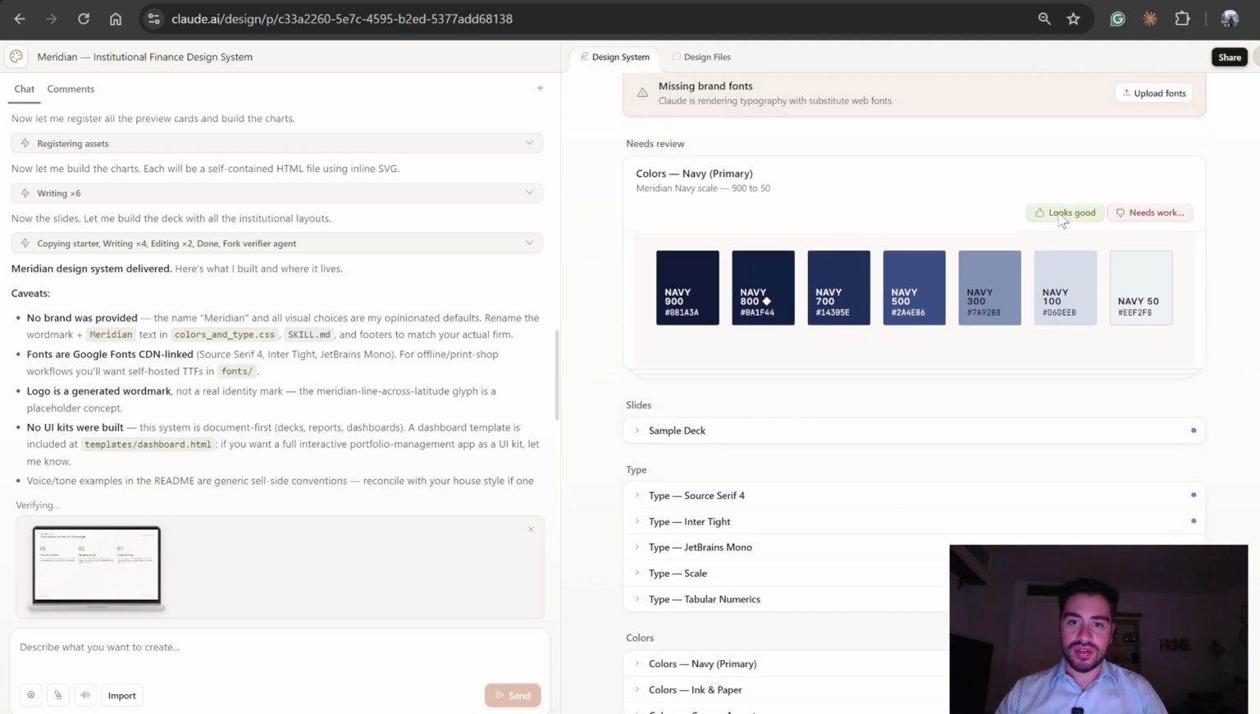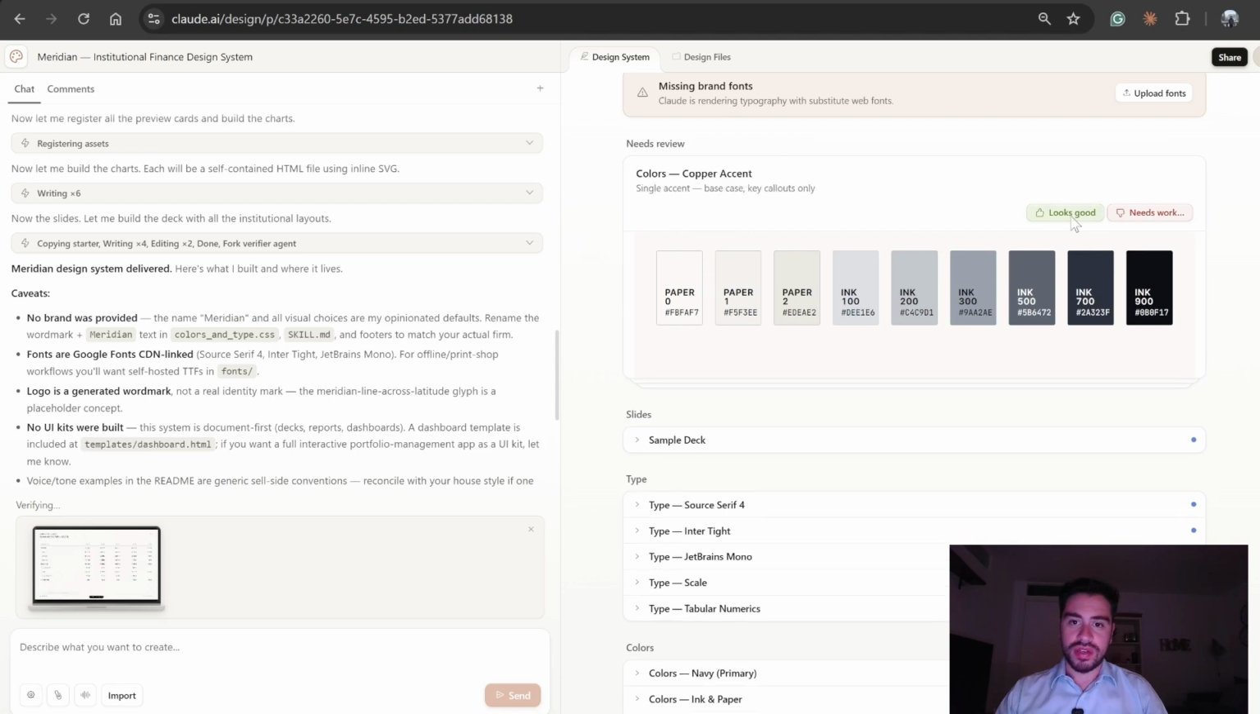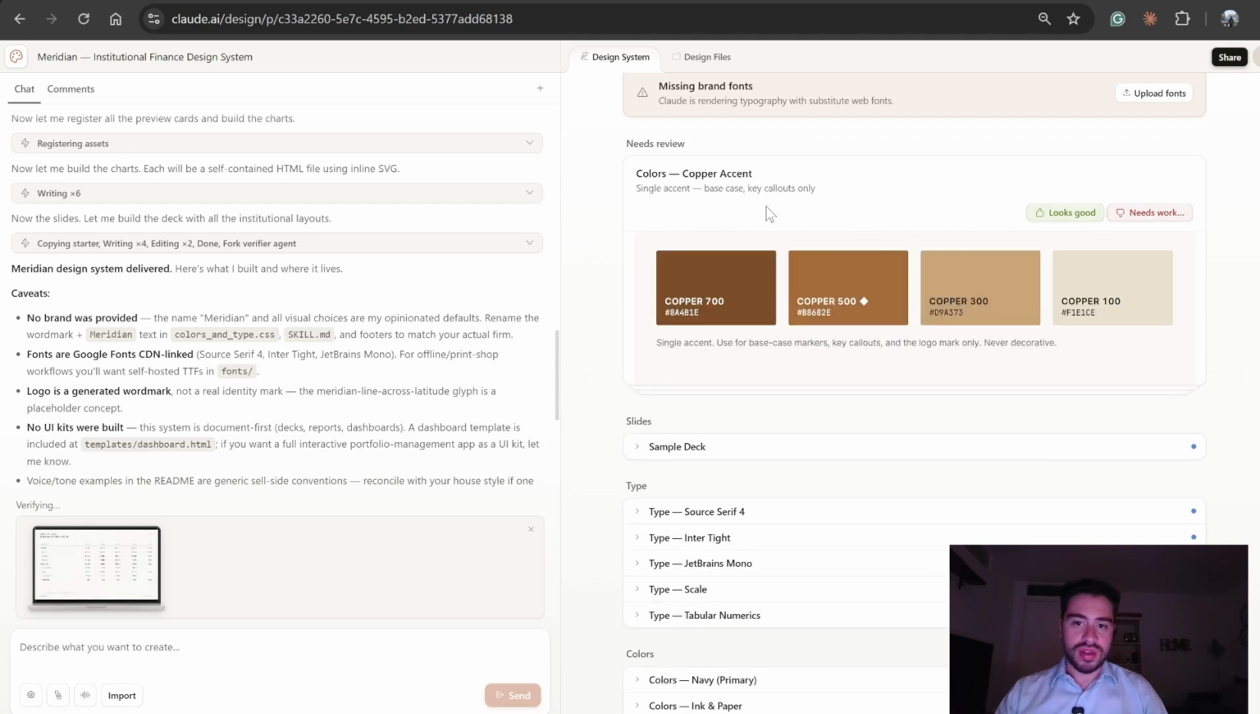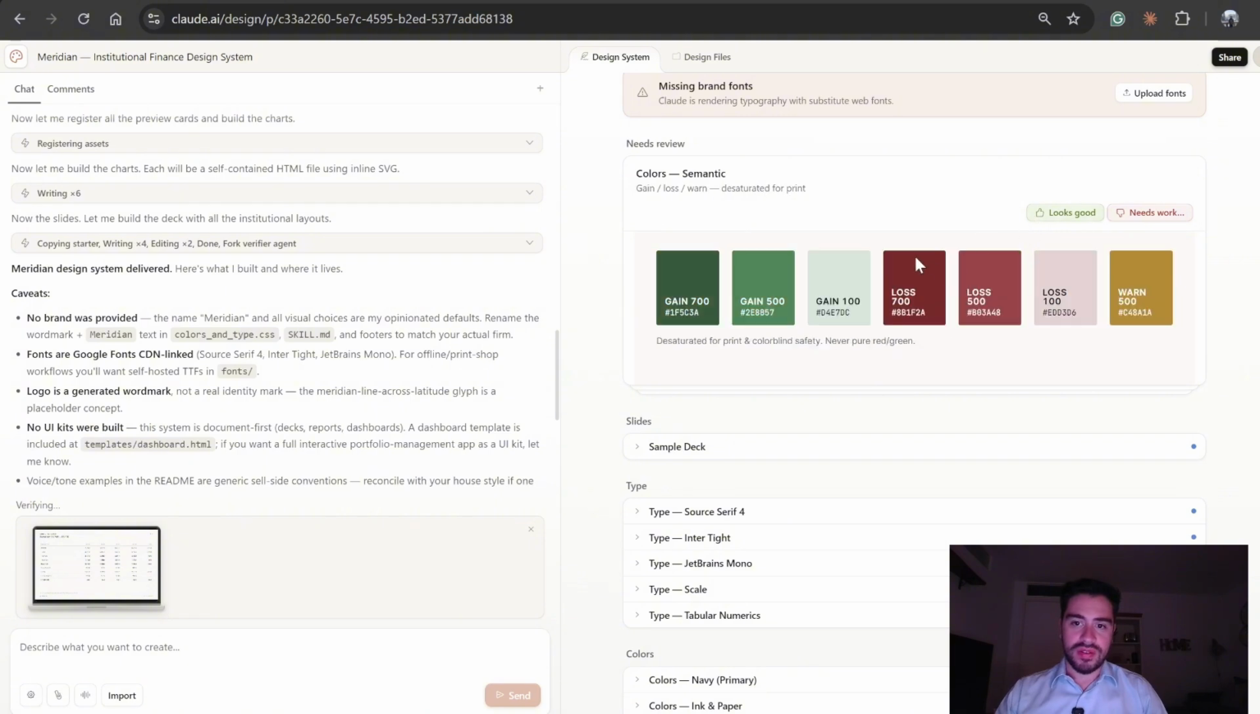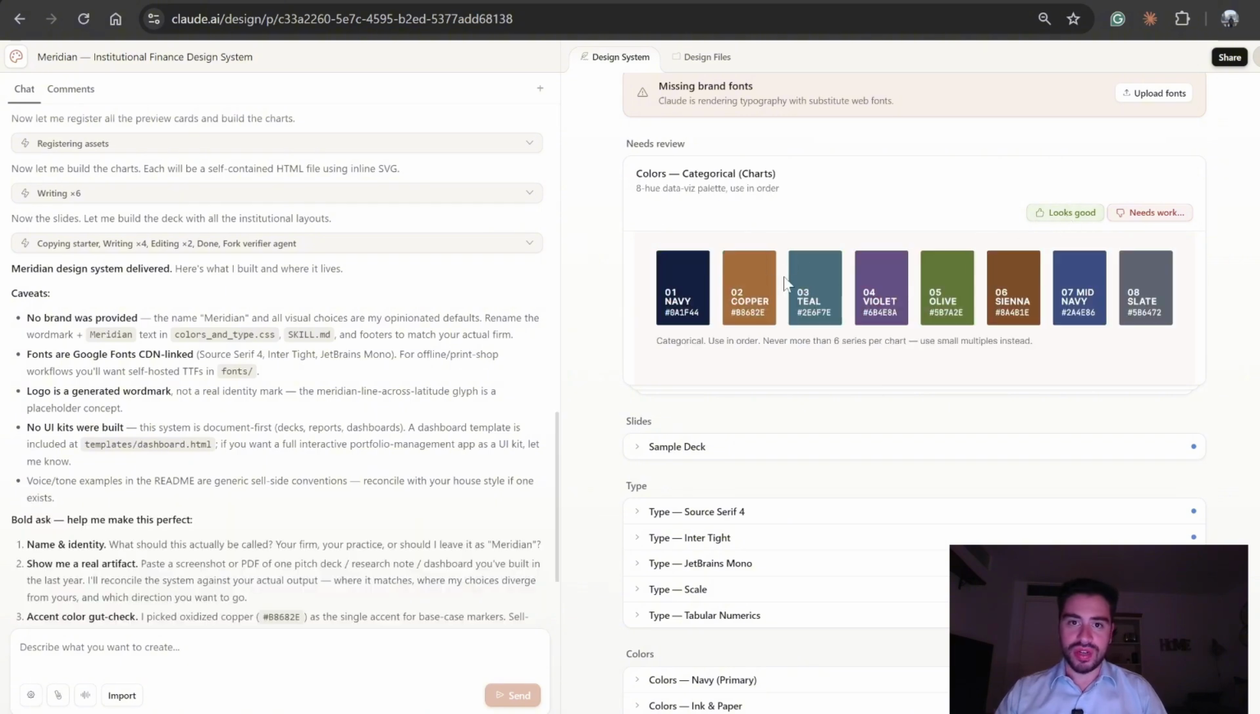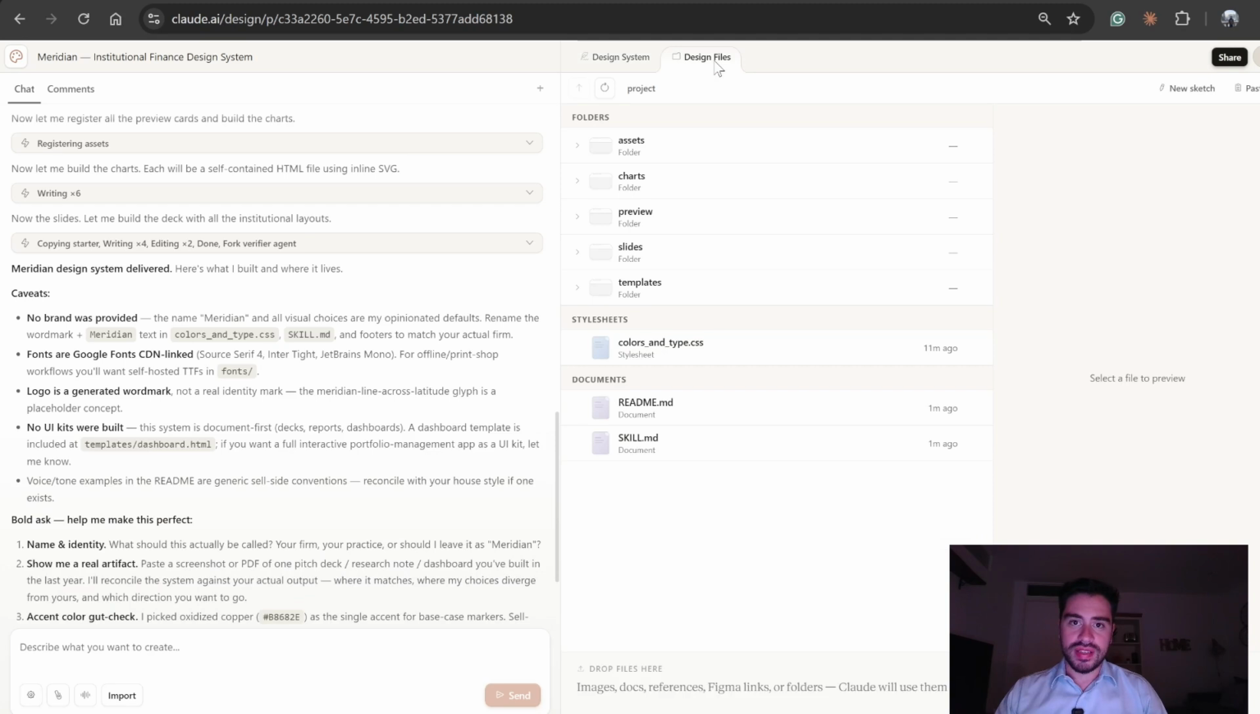Okay, these colors, yeah, look good. Ink and paper, yes. And you can give dynamic feedback on what you liked and what you didn't enjoy. And it created this file here. Basically, what Claude Design is doing is exactly what Claude Code does, but it's a lot more trained to make exactly the design template you wish.